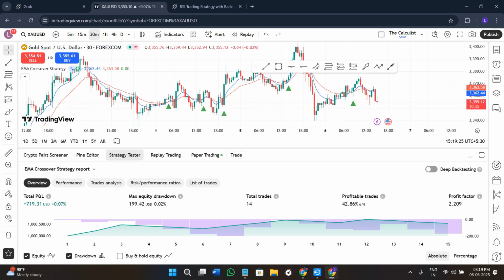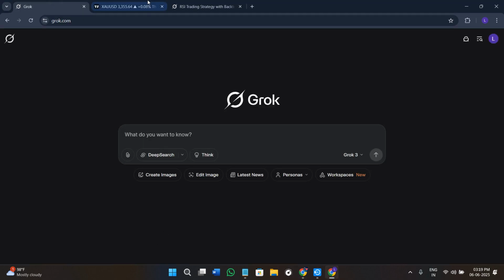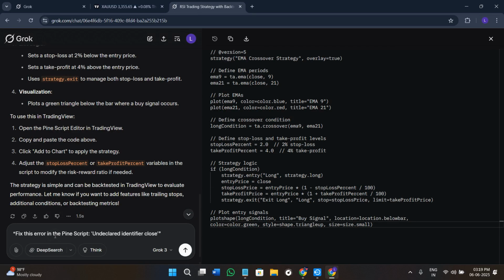Here is the pro tip: you can ask Grok to optimize the parameters to make your strategy more accurate. Now, sometimes Grok's first version might have small bugs. As you can see over here, it is not showing me the total trades that I have taken. So in order to fix these small bugs, you can simply copy this prompt that I have given you. Here you need to come back to this page and type this prompt, fix the error in the Pine script like undeclared identifier close, or any of the errors that you are facing. It will usually fix the issue in seconds.